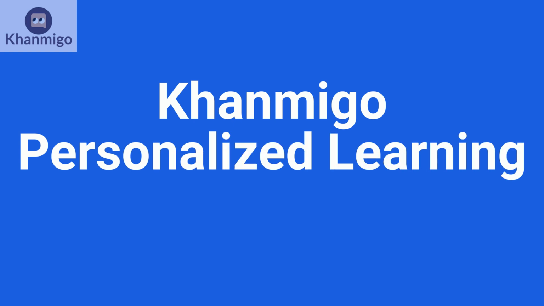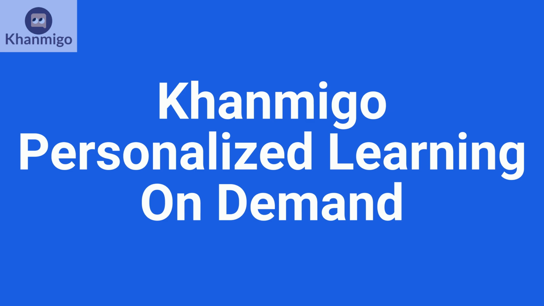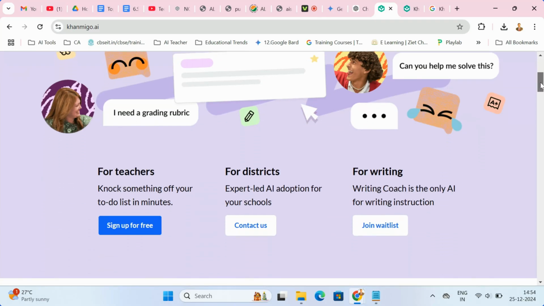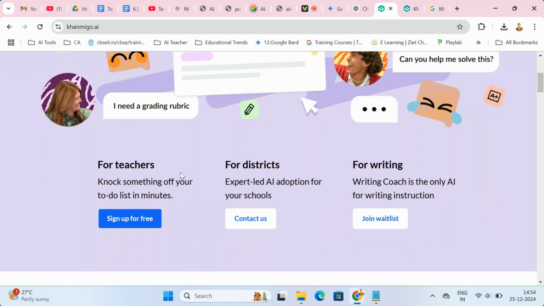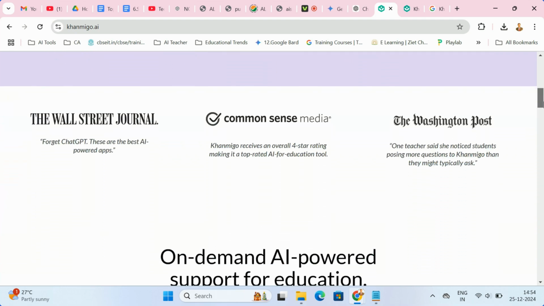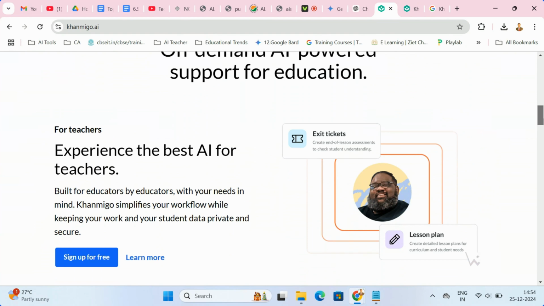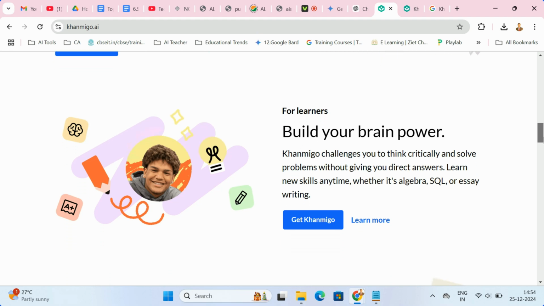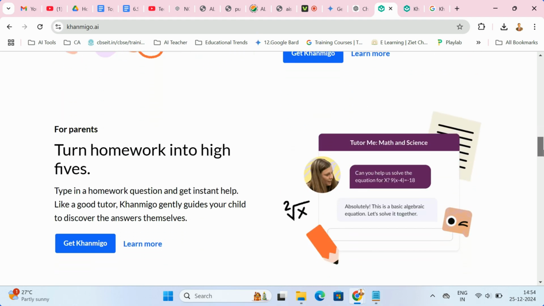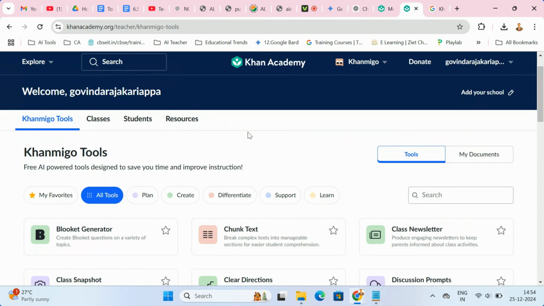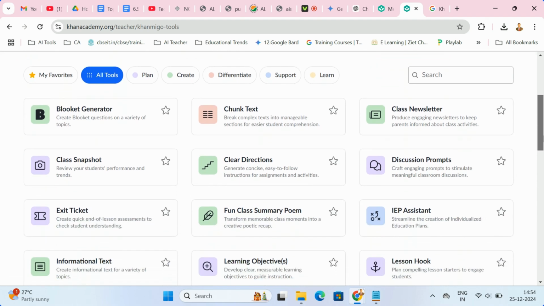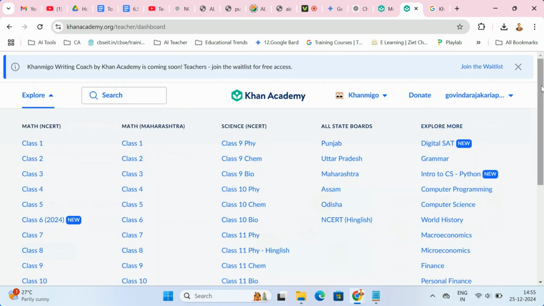Conmigo, personalized learning on demand. Ever wished you could provide personalized support to every single student in your class? Introducing Conmigo, the AI assistant from Khan Academy that makes that dream a reality. Imagine a world where each student has a dedicated tutor available 24/7, offering real-time feedback, answering questions, and providing customized support. Conmigo brings this vision to life, ensuring every student receives the individual attention they deserve to succeed.